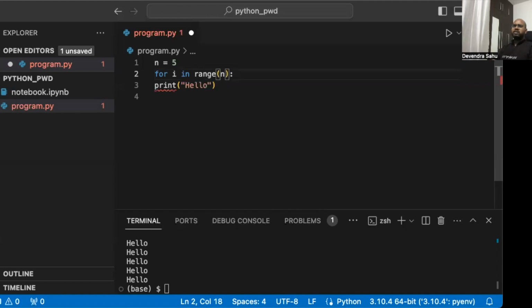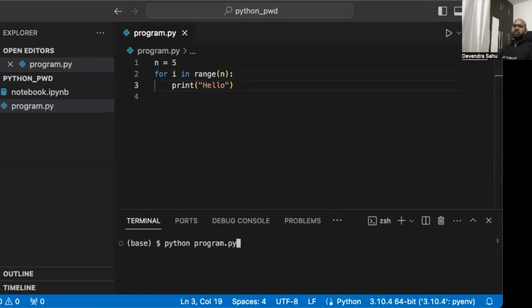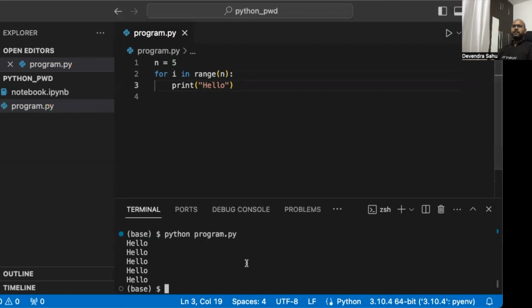So it just says that it goes from 0 to 4 because n is equal to 5, and it prints hello. Let's see it in action. You see the screen, run it here, and it prints hello 5 times. Another thing is this variable i, which is the iterator variable in this case, increases with every iteration. So whenever it prints hello, this value of i increases.